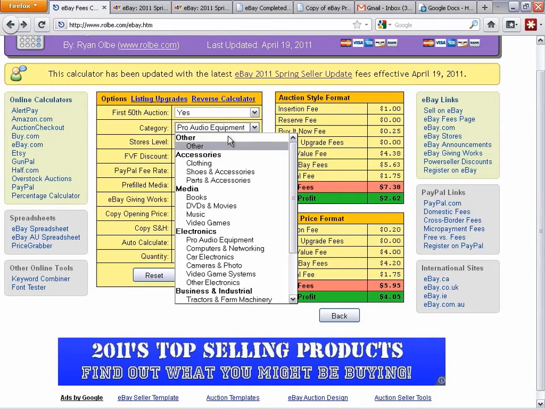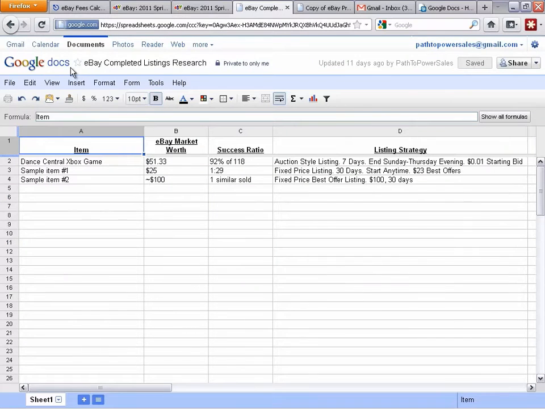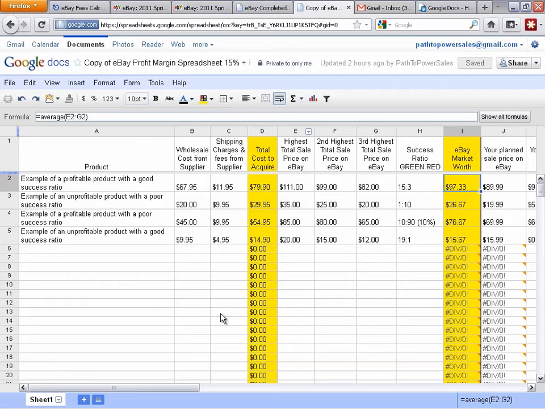Using this calculator will allow you to determine the best way to list your item and the profitability for your supplier's products. Now, in a previous video about completed listing research, I created this spreadsheet. However, this does not calculate profitability or show you your total cost to acquire from your supplier. That's why I would suggest creating a more advanced spreadsheet that will be able to take the data from the eBay fees calculator. Here's an example of an advanced spreadsheet that will calculate and take all of the data from the eBay fees calculator.